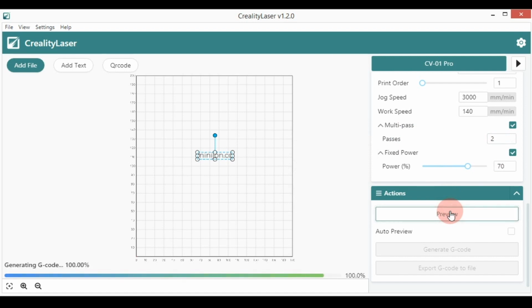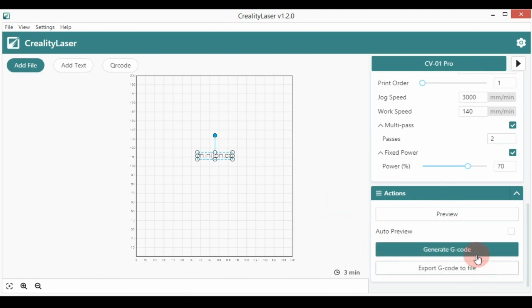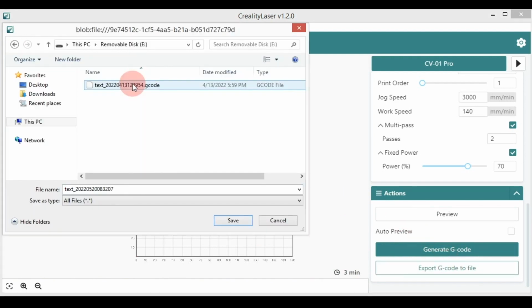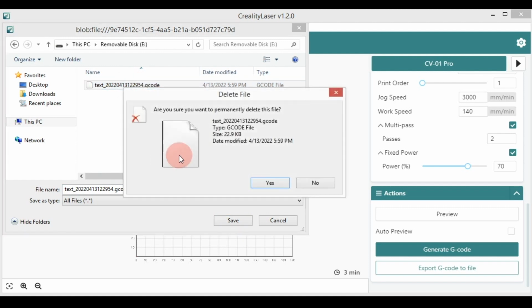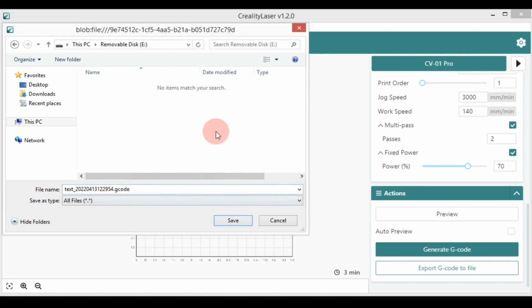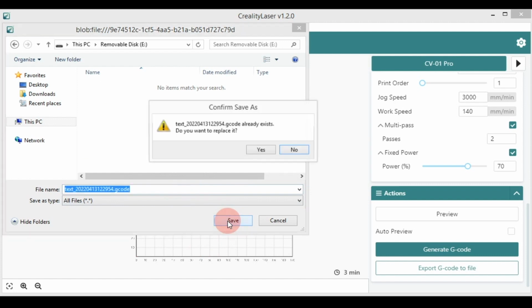When we click on preview, it generates the tool path, and when we click on generate G code, it will generate a G code that can be saved on a file. So it shows that it will take about 3 minutes to engrave this text. I can only put one G code in the file, so I have to remove this, delete this, and then save my new G code to the file.